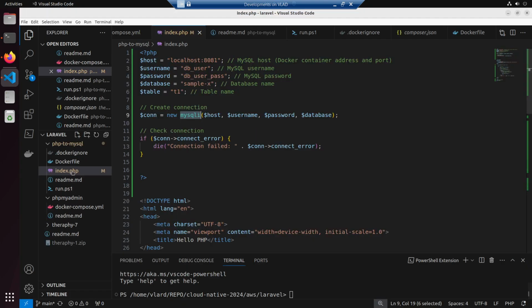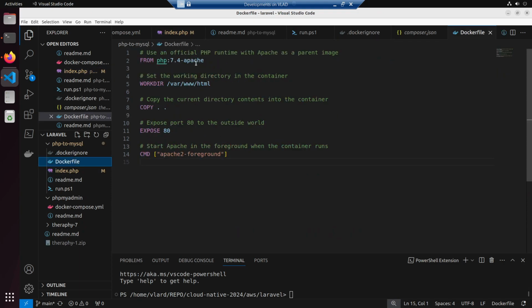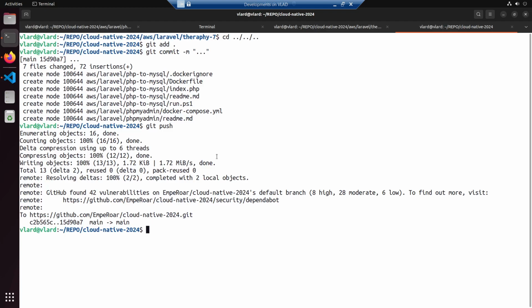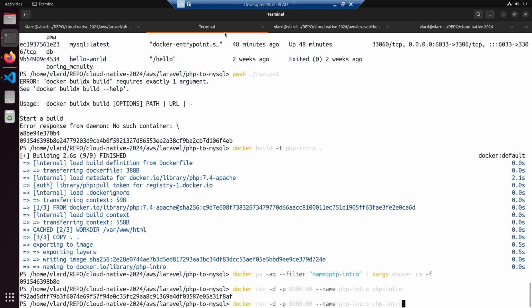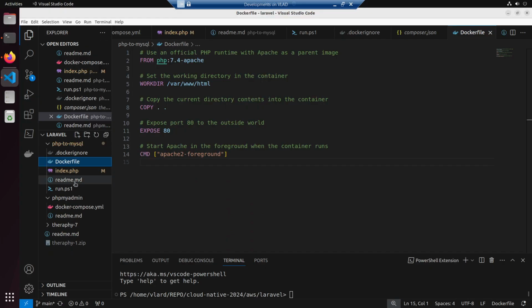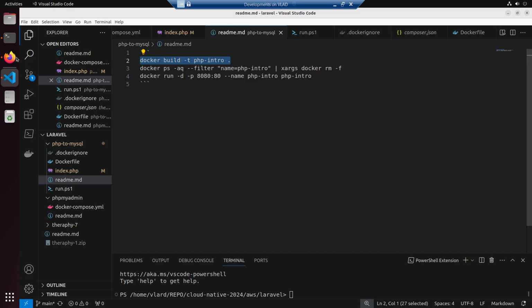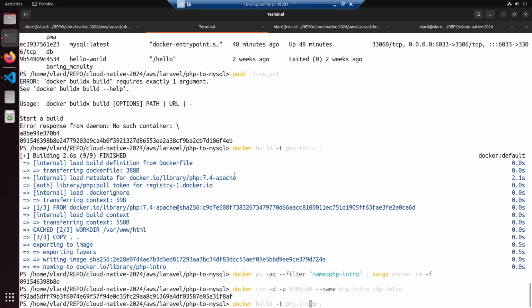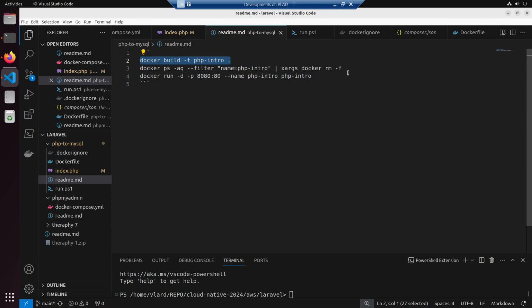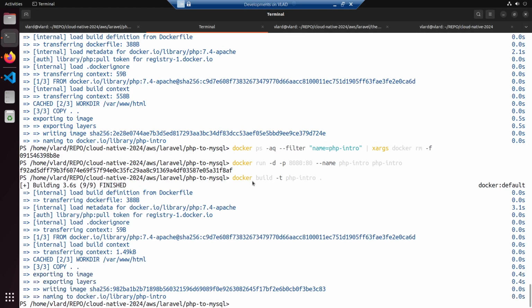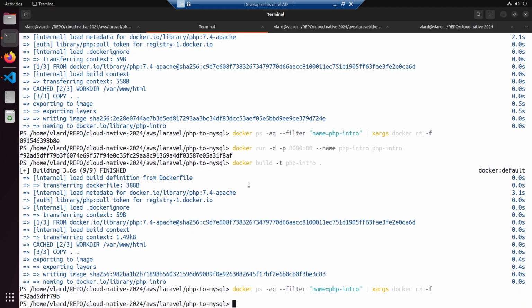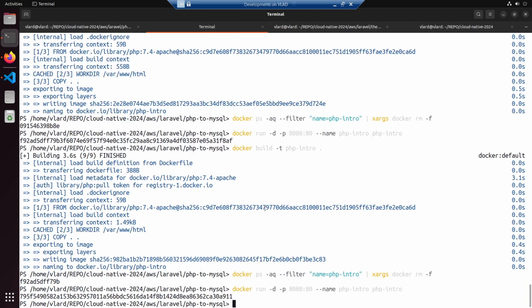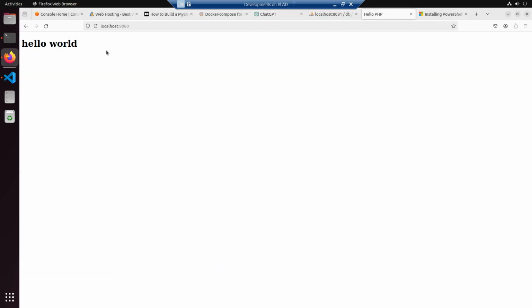Hey, hold on, let me check. Our Docker file, Apache. Yeah, so let's just check. Let's just problemize it later. Right, so let's build. Then after the build, we are going to stop the container that is running and then run again. Then let's see. Okay, so yeah, see, not found.